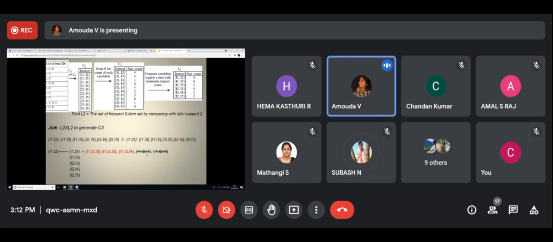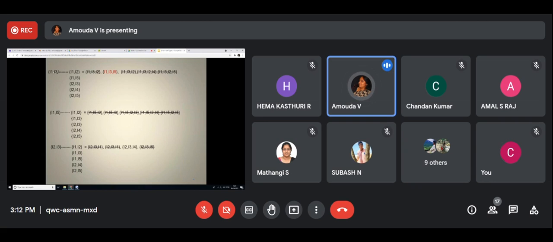Yes, ma'am. Next one: 1, 3 is combined with all the others. So 1, 3, 2; 1, 3, 5; 1, 3, 2, 5; 1, 3, 2, 4. It is given, but we are looking only for 3-item sets, so we are taking only this one. This is repeated, so it has to be taken only once.